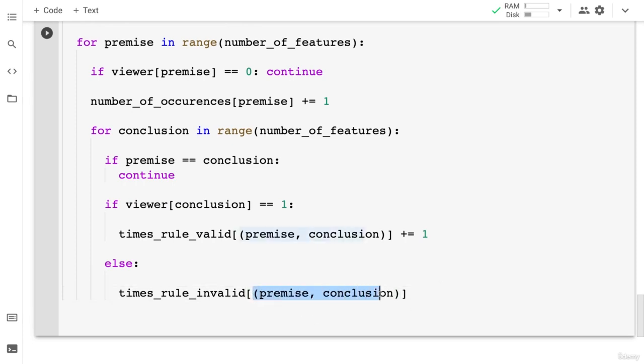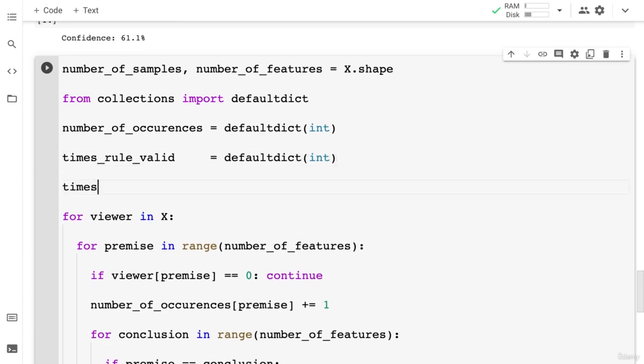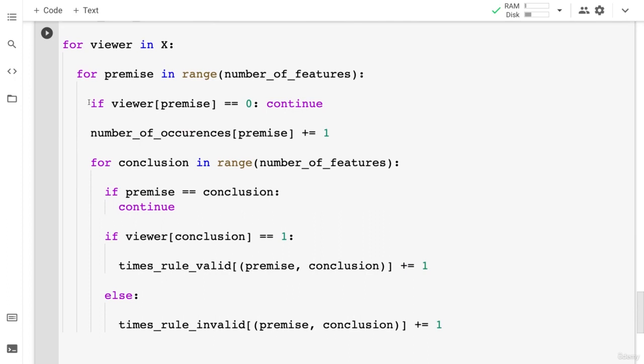Make sure it's this pair of values as your key. I'm going to increase that by 1. So we do have to make times rule invalid as well, and that's also going to be a default dictionary. Okay, awesome. Just like that, we've handled all of the rule cases.